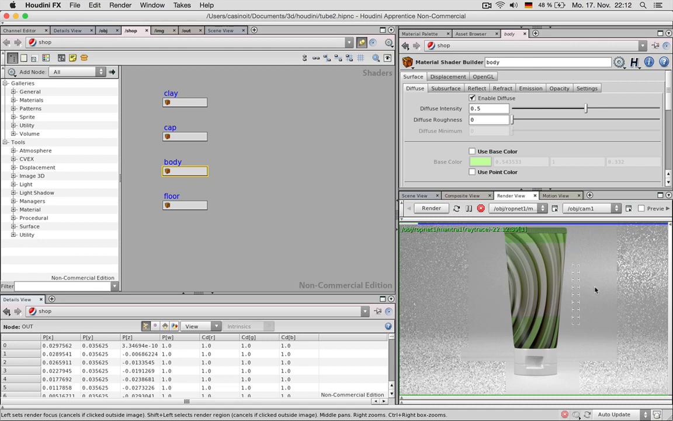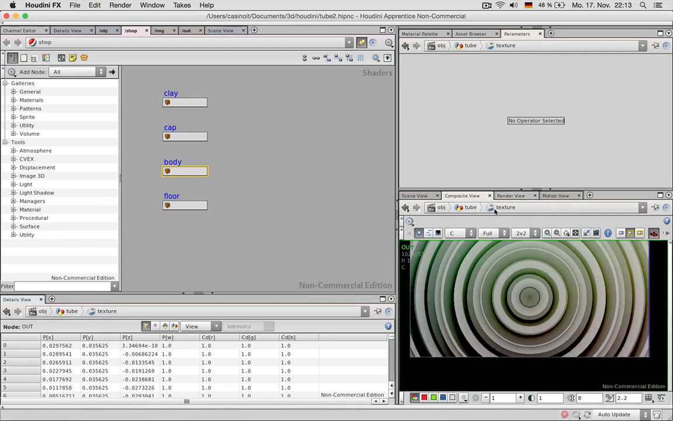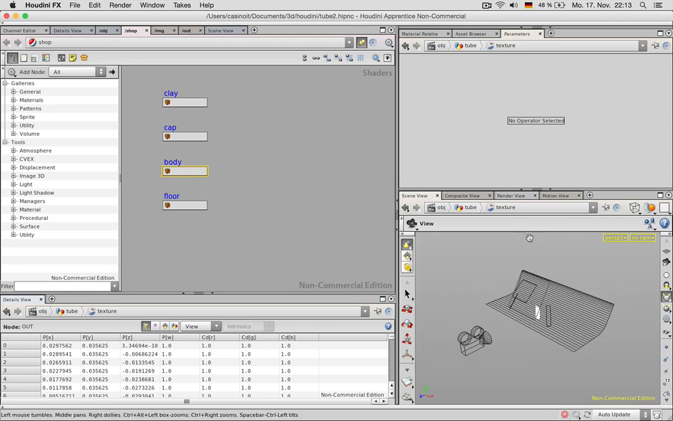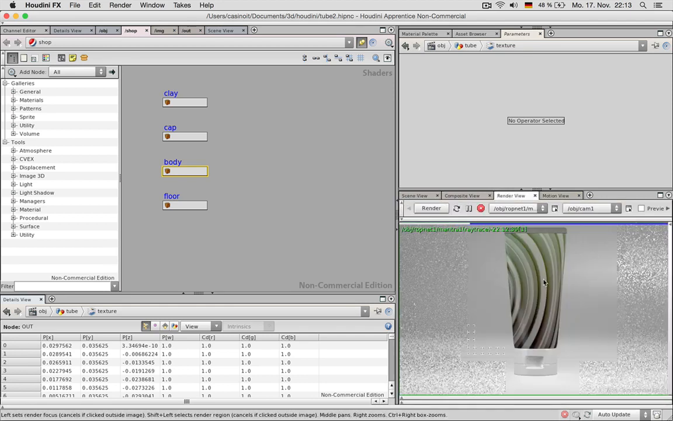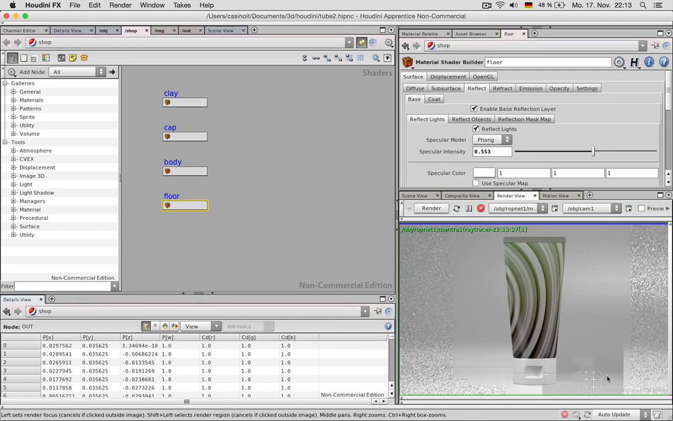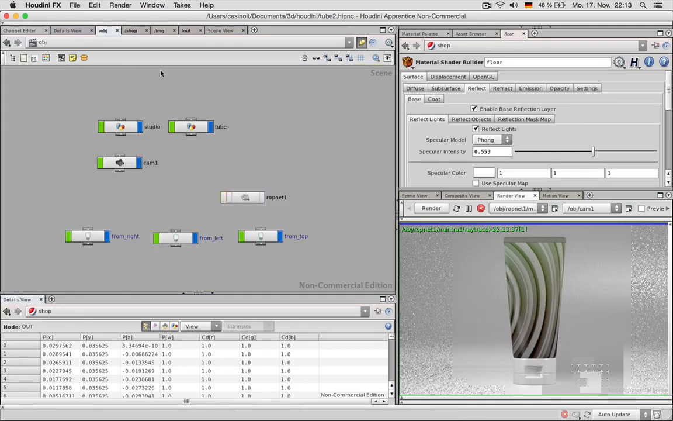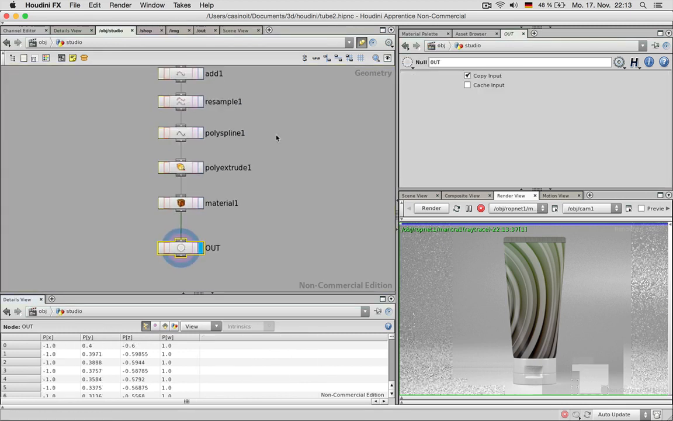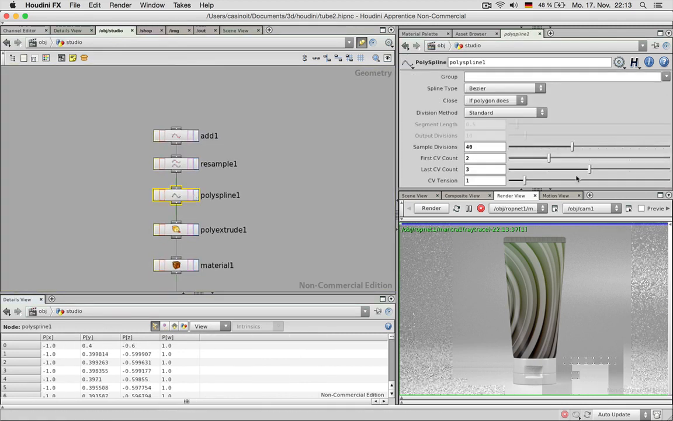By the way, if you disable use base color and use point color in the diffuse channel of your body material, then you get this image without any color shifts. Or maybe we would like to use more subdivisions.